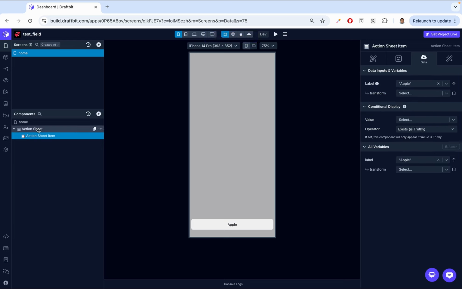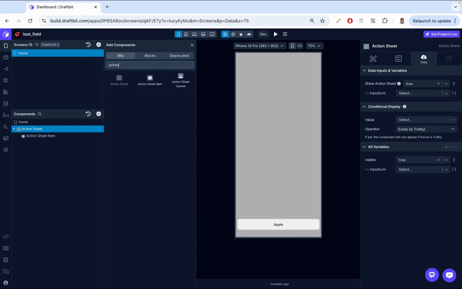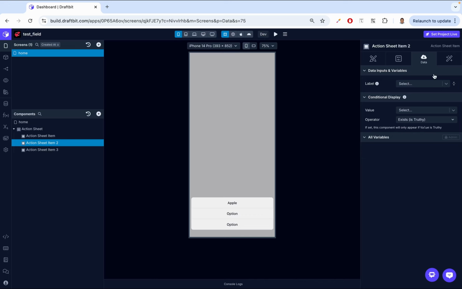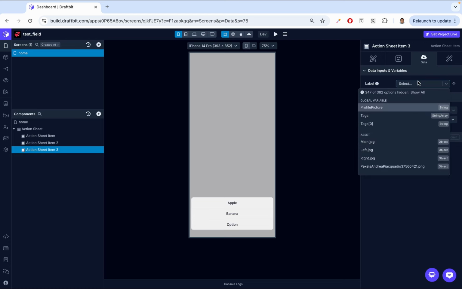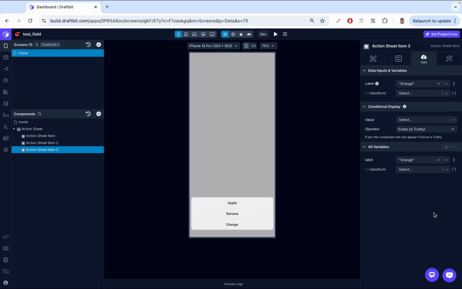We go back to our action sheet. We click here, and then we click add, and we're going to add another action sheet item. Let's just add 2 more. Okay, so we have the first one apple, the second one, and then we have the third one. As you can see, this is now our action sheet. We have apple, banana, orange.